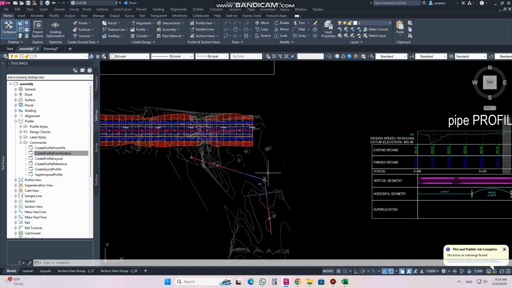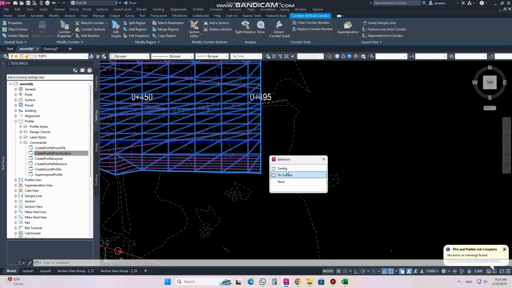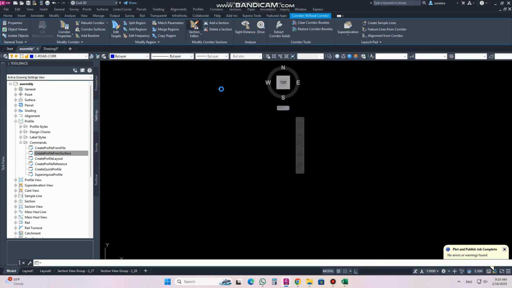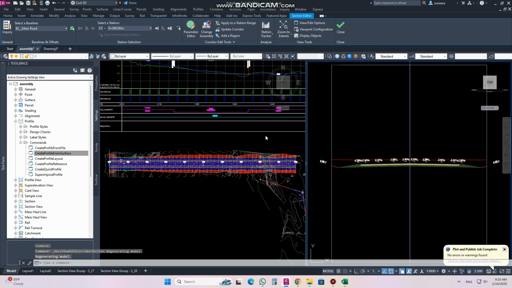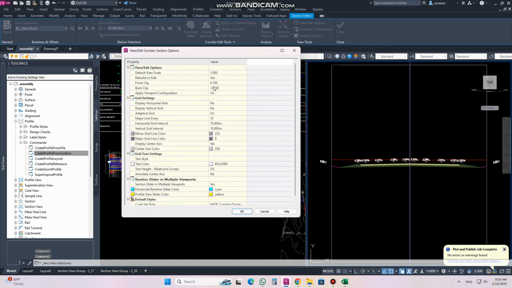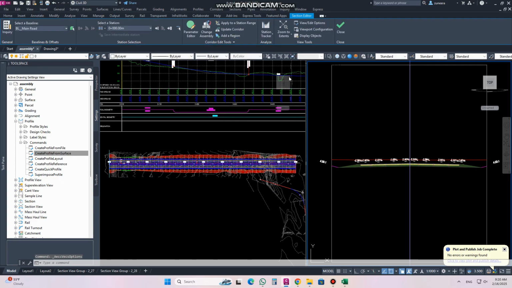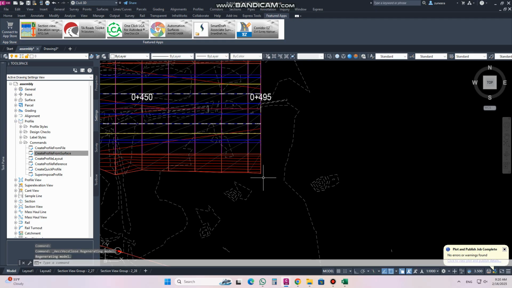For the corridor, if I click here in my corridor, you can see from the section editor there is the view edit option or view configuration option. View edit option, from here you can select if you want a horizontal or major grid, the distance between the two grids, the percentage of the text highlighted. So if you want to control these things before, it's now set here.